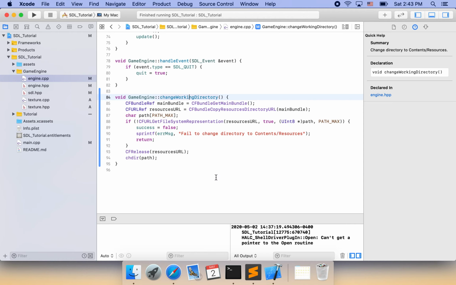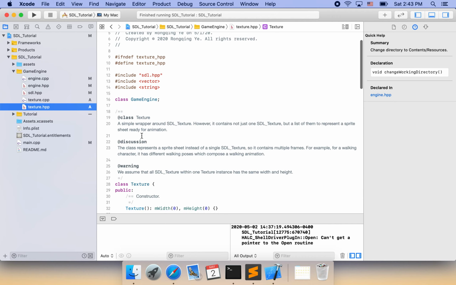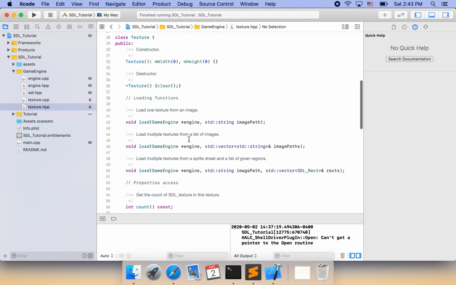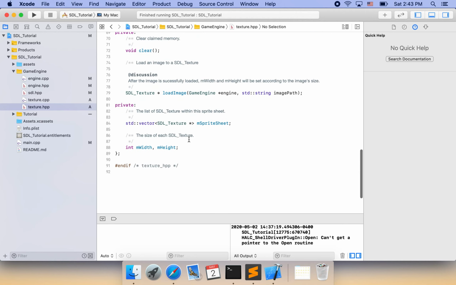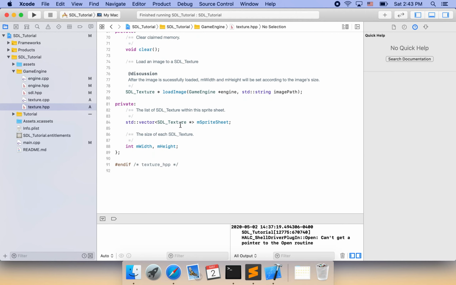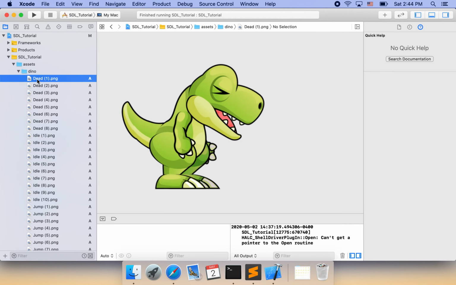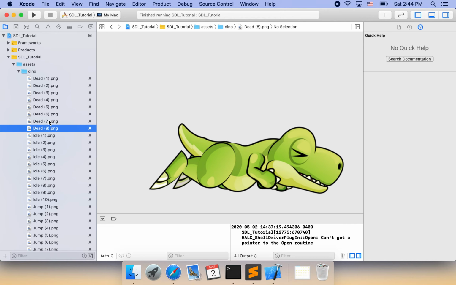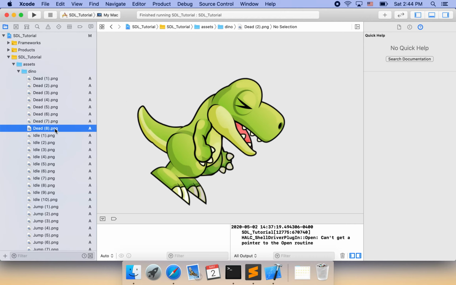Now, to load this image, we create a class called texture. So the texture class is actually a simple wrapper around SDL texture. And it is this SDL texture that we can draw on the window. So let's look at the definition of this texture class. In the private section, we have a vector container called spritesheet. We call it spritesheet because usually when you're given a set of images, you can see that there are several images for one thing. For example, you can have 8 images for it.